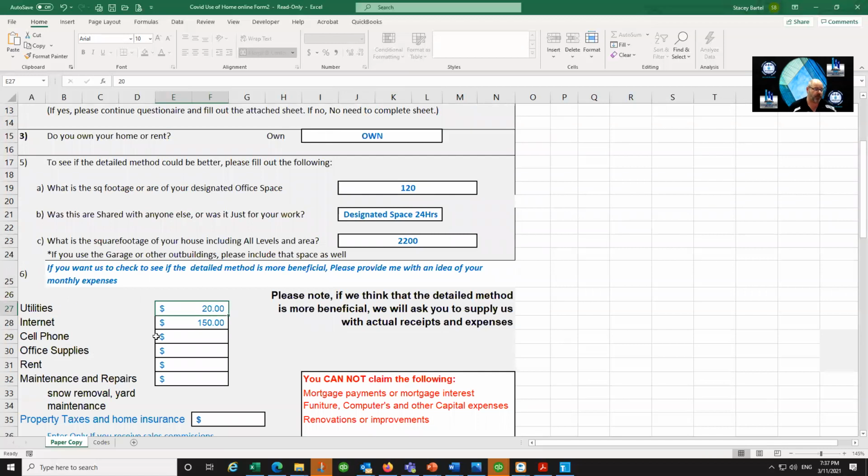We're just going to put in an estimate of what my monthly utilities are. So my monthly utility bill is probably about $200. My internet bill is about $90 a month. My cell phone bill is about $75 a month. I didn't spend any money on office supplies. My work supplied those for me.